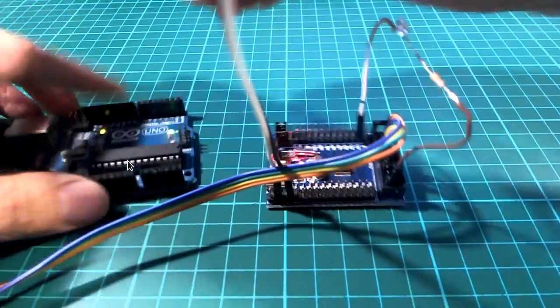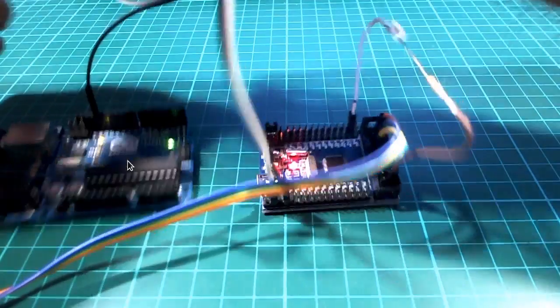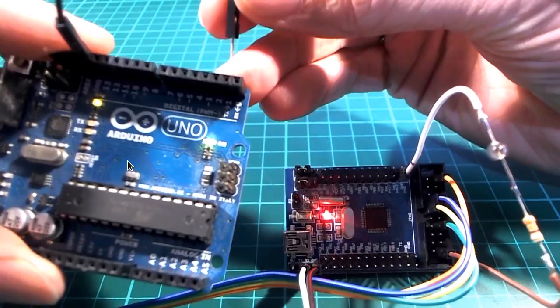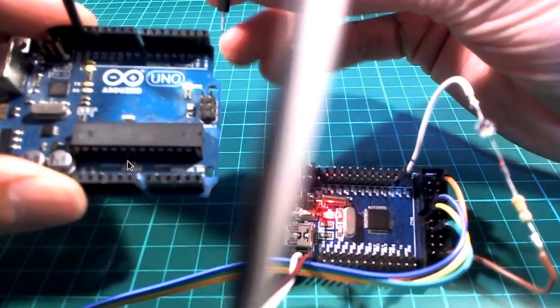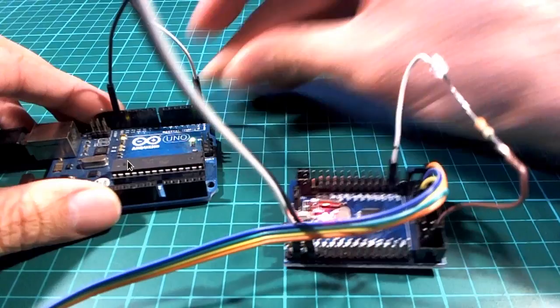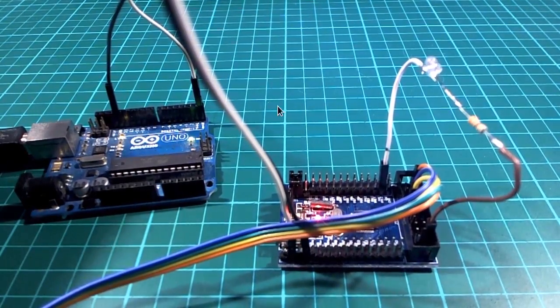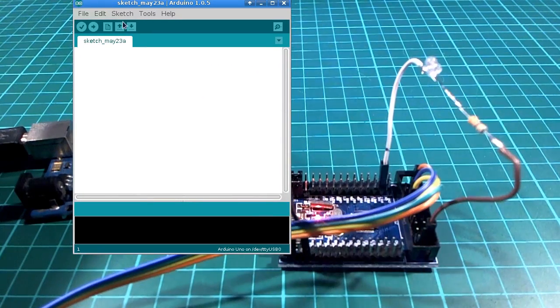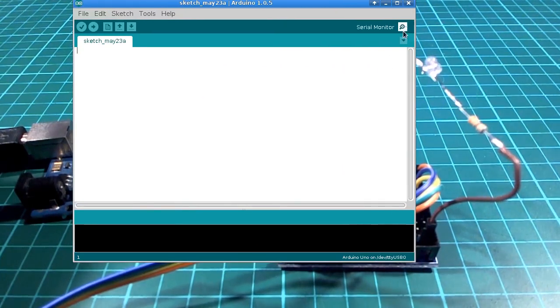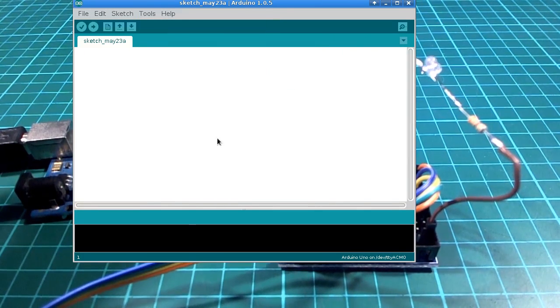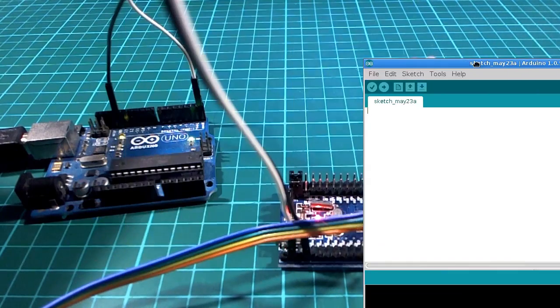And then over here, one goes to ground, and one goes to RX, which is, if we look at the little arrow, oh, it's labeled as well, so RX is 0. Like that. Now I open my Arduino IDE, and, oh, hang on a minute. Board is Arduino. Okay, so /dev/ttyACM0 is the USB port that this Uno is connected to.